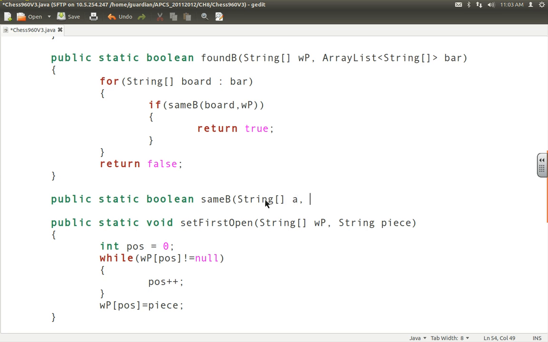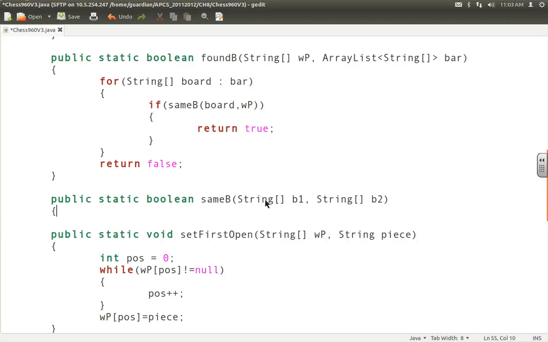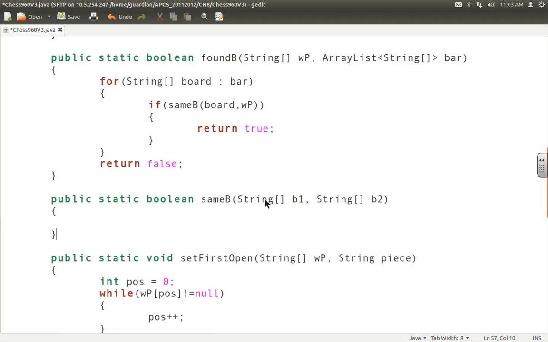B1, B2. Board 1, board 2, fine. Board 1 and static string array, board 2. We're comparing 2 boards to see if they're the same. Now, when are 2 boards the same? When they have the exact same pieces in the exact same order. So in this case, I'm going to do a standard for loop and go through each array and compare the 2.